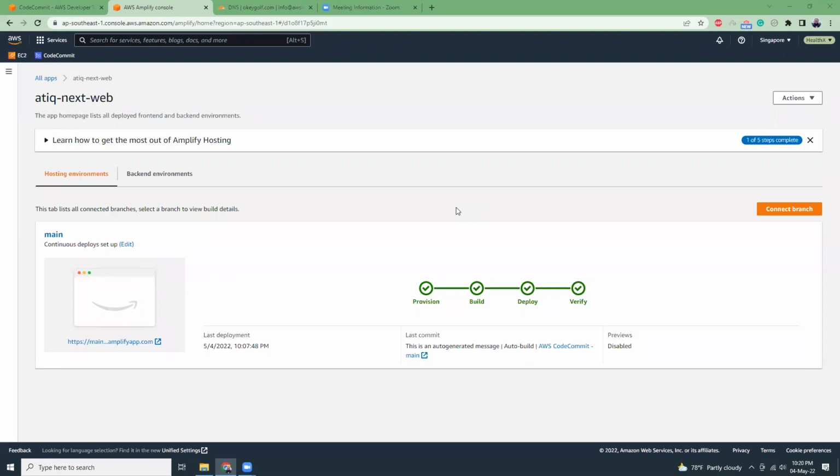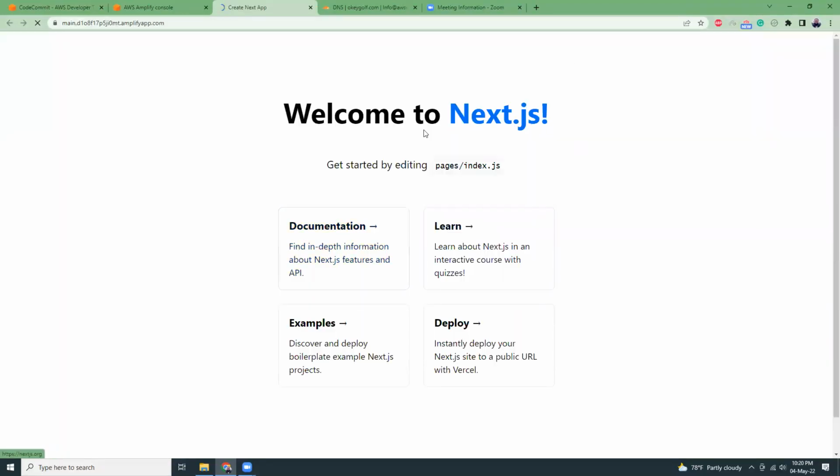Okay, I'm back after I think 10 minutes. I see all green. That means we have built, deployed and verified. Let's click on this link, and here you will see the React Next page. That's great, awesome. But the problem is this domain looks a bit ugly. I want to use my own domain. So how can I do that?